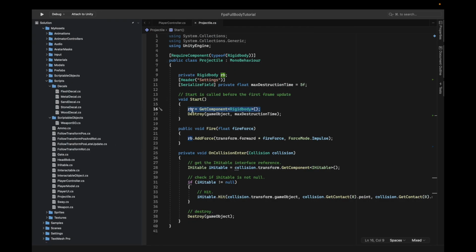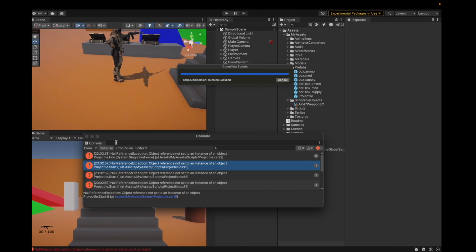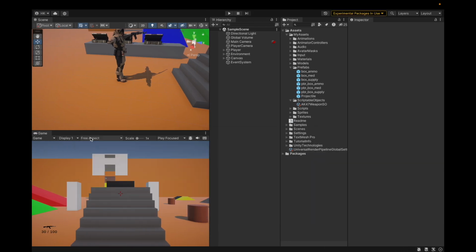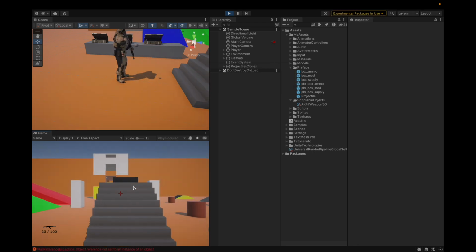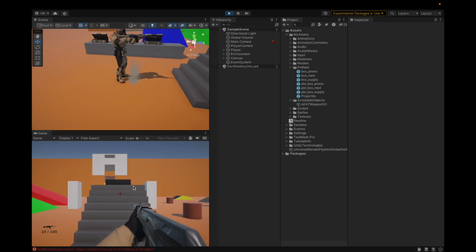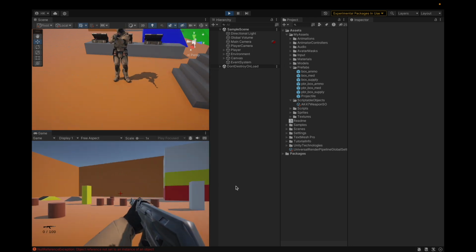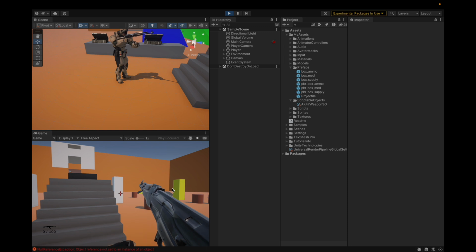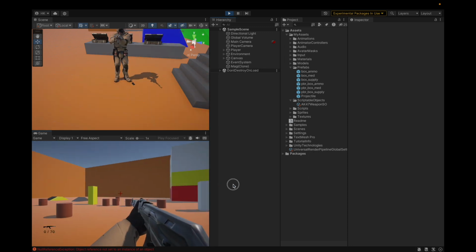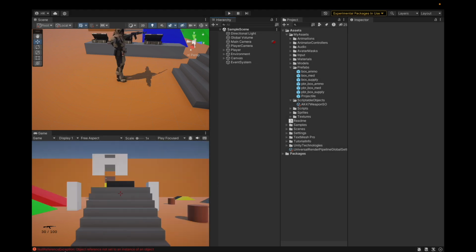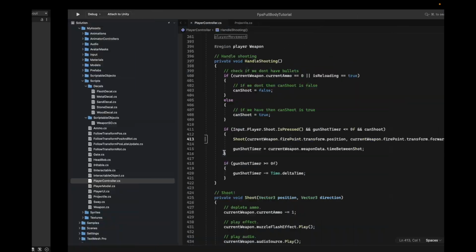I was literally asking the rigidbody to get component of type Rigidbody, and the rigidbody itself is null, so we can't get component from it. Should have said it. So now, okay, we don't have any issues here. We're firing fireballs. Yes. Still, we have an issue. Let's come out of play mode and let's debug.